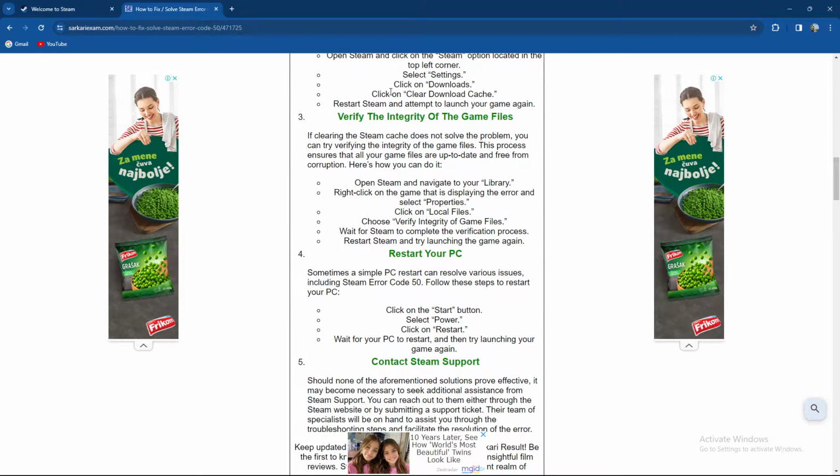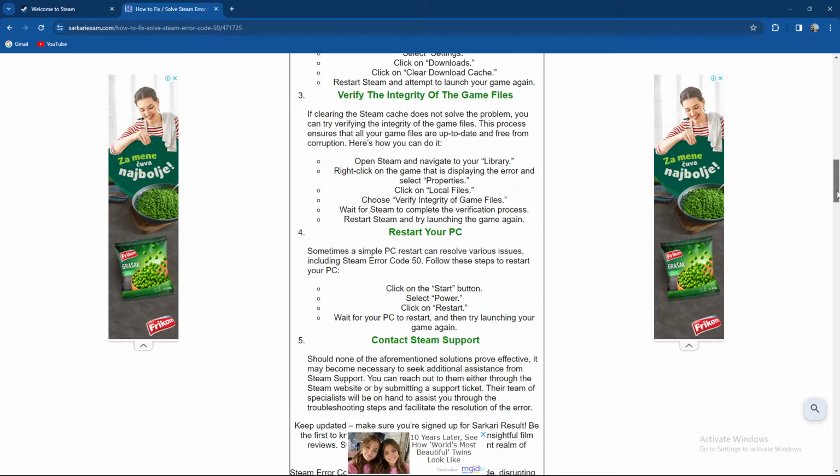Third is to verify the integrity of the game files. Open Steam and navigate to your library. Right click on the game that is displaying the error and select properties. Click on local files, choose verify integrity of the game files, and restart Steam and try to launch it again.